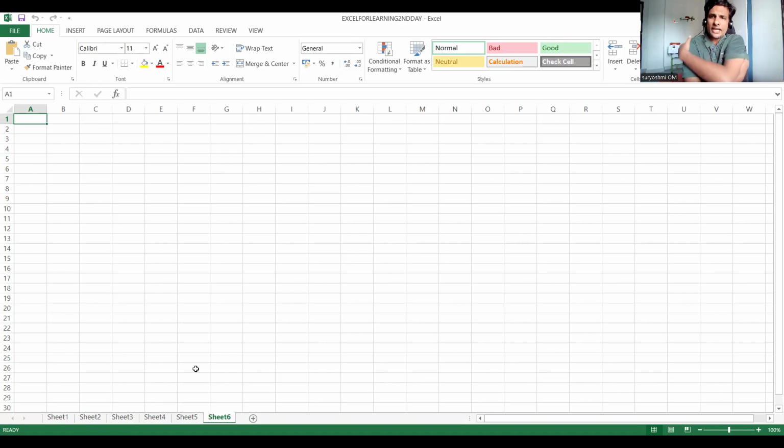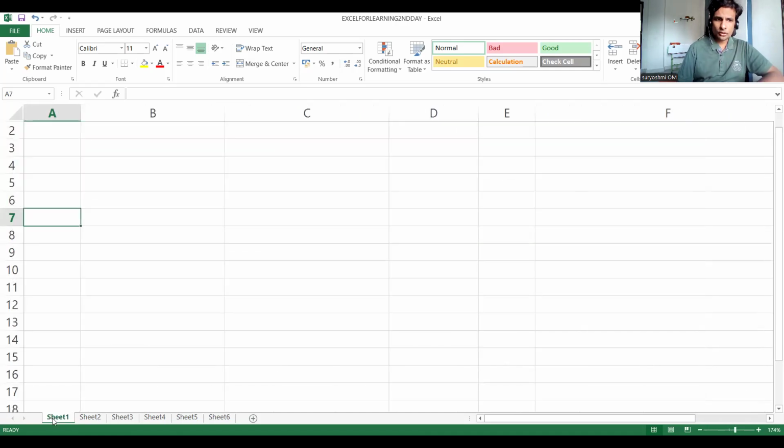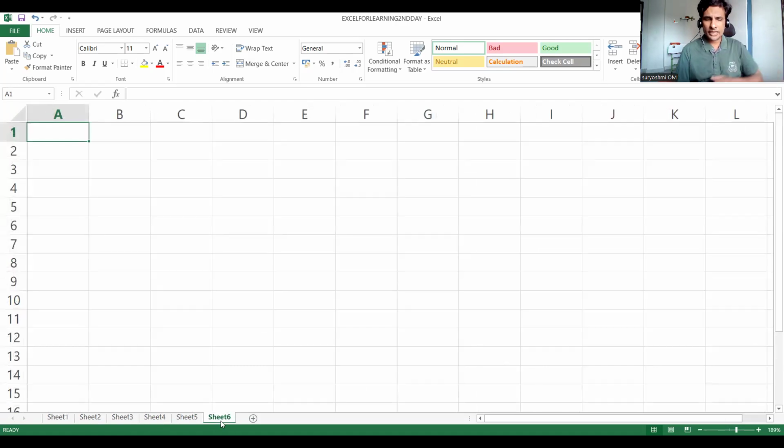How many sheets can you add at maximum? Can you answer this? Probably it is around 256. In Excel, you can add up to 256 sheets maximum. I don't know as per the version, but it is maximum up to 256 sheets. But generally, why do you require tabs?